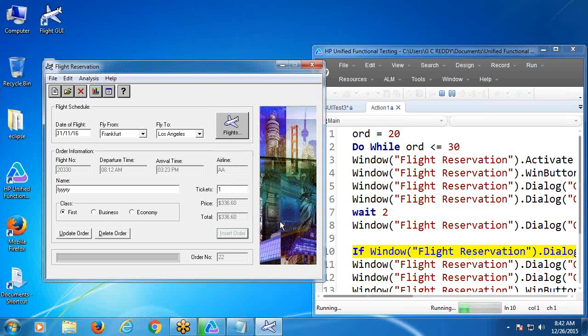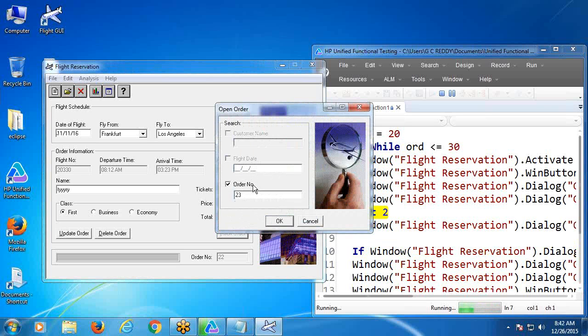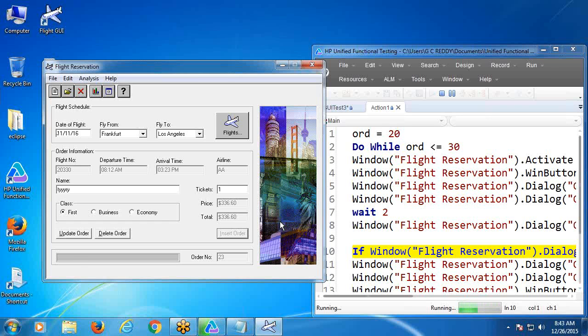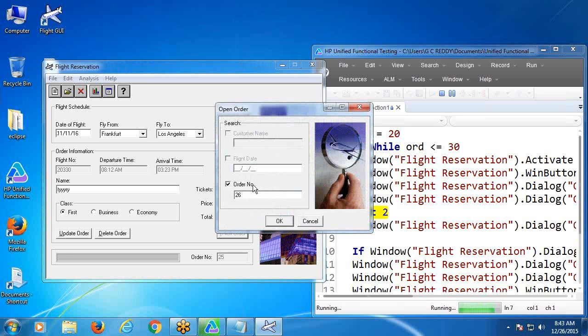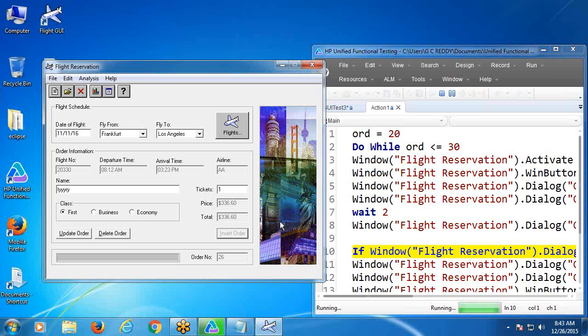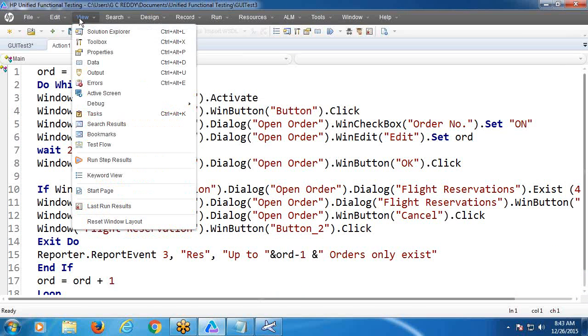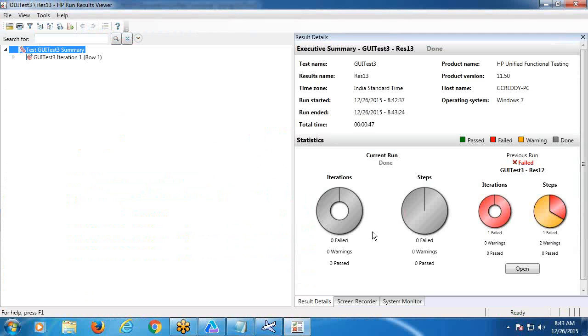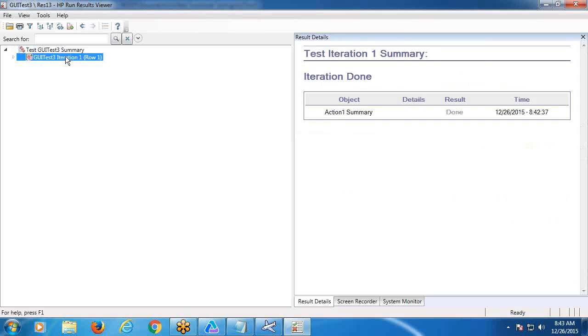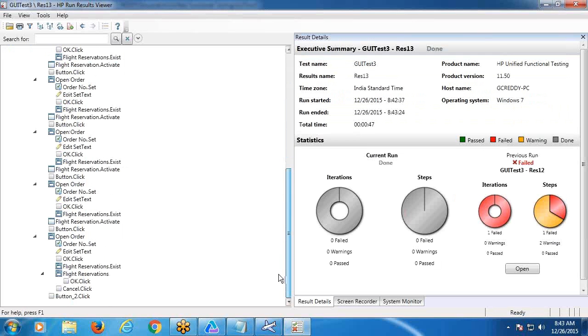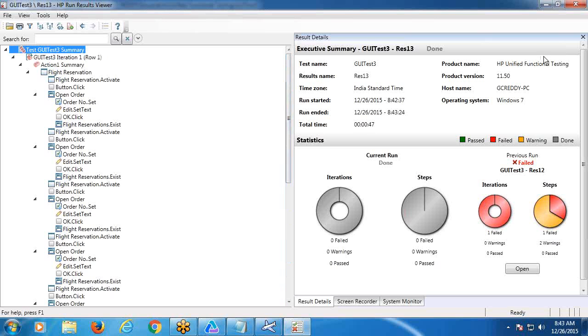See, the 22nd order executing. 23, 24, 25, 26, 27 not available, terminated. Open the result window, view last run result. It is showing current run done. Misplacement. Terminated, but the result is returning a misplacement.